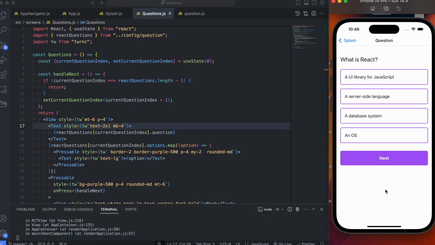So now let us start working on implementing the functionalities of this question screen, where we are going to change the color of the options, the background color of the options conditionally. So if a user selects the correct answer, the background color of the option would be changed to green, and if a user presses the wrong answer, then it would be changed to red. So let us start working on this feature now.